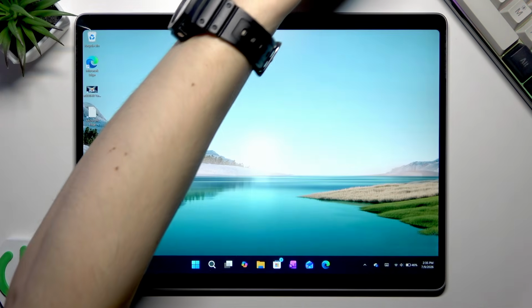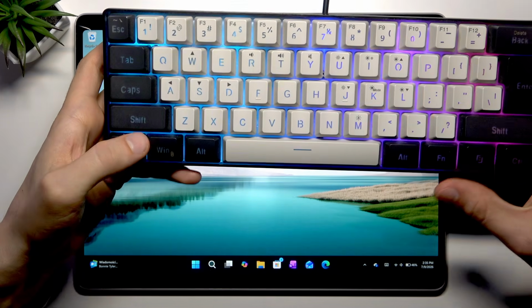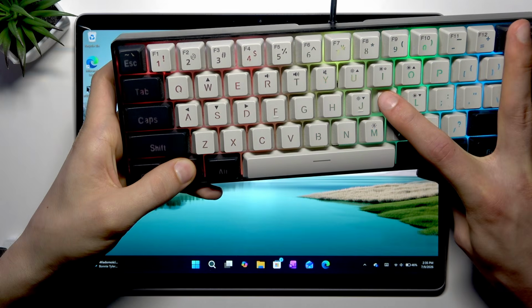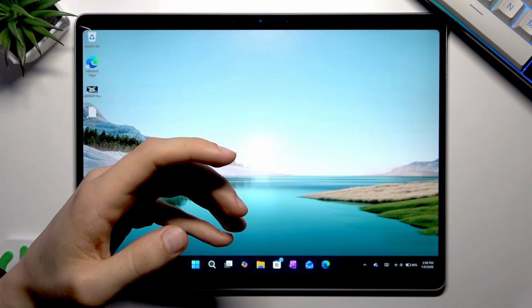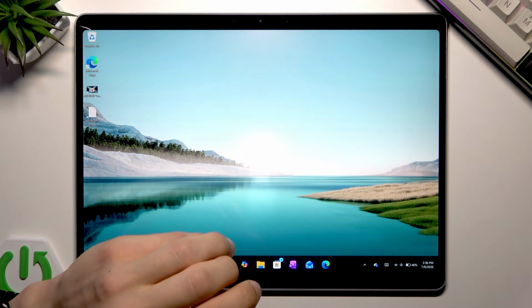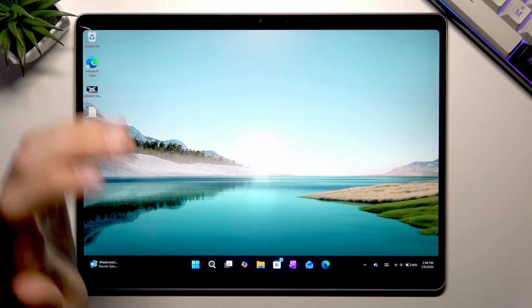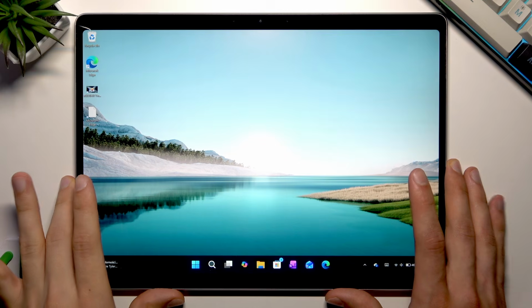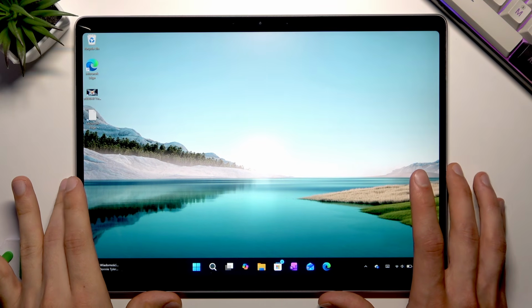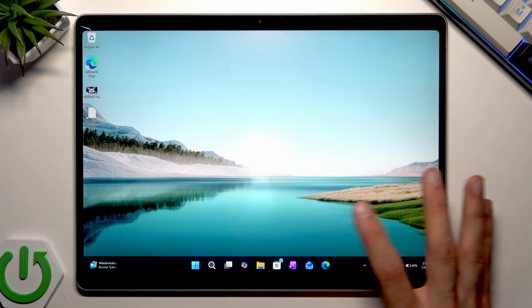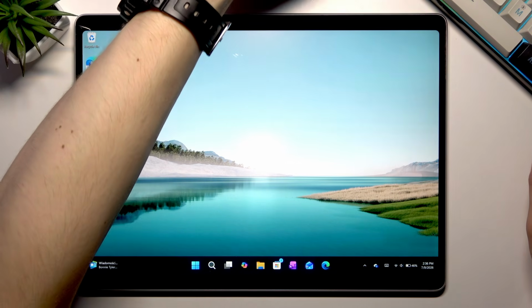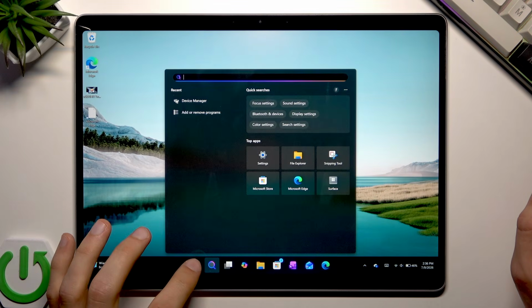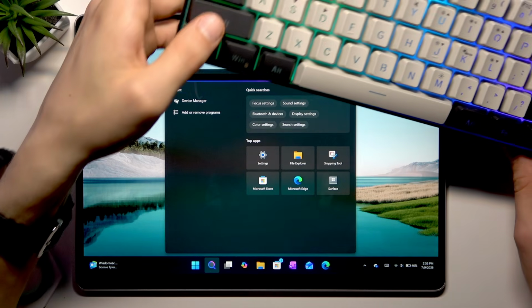Then on your other device, you're going to have to press the Windows+K key combination, and this will make the cast menu appear on your screen. There you'll have to select your Surface Pro 12 once it appears, and then you're going to have to accept this request on your Surface, and then the projection will start.